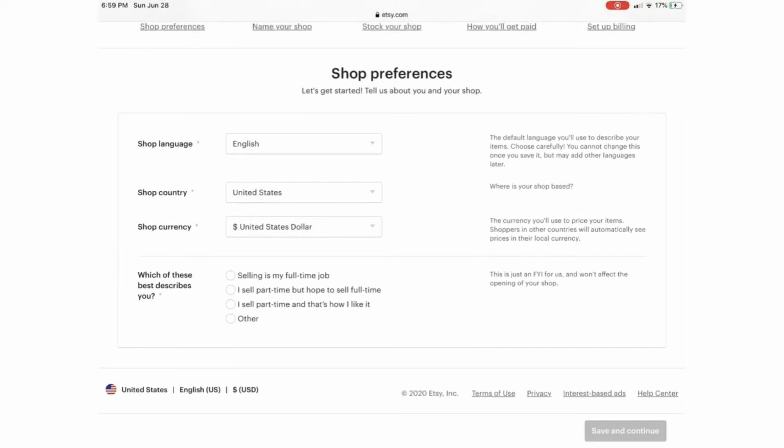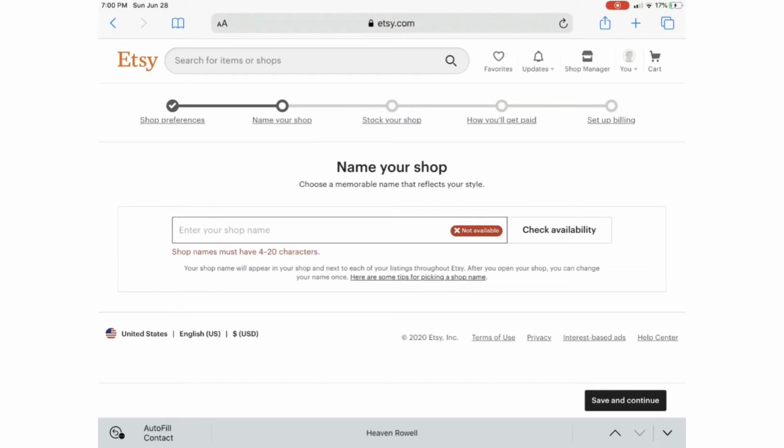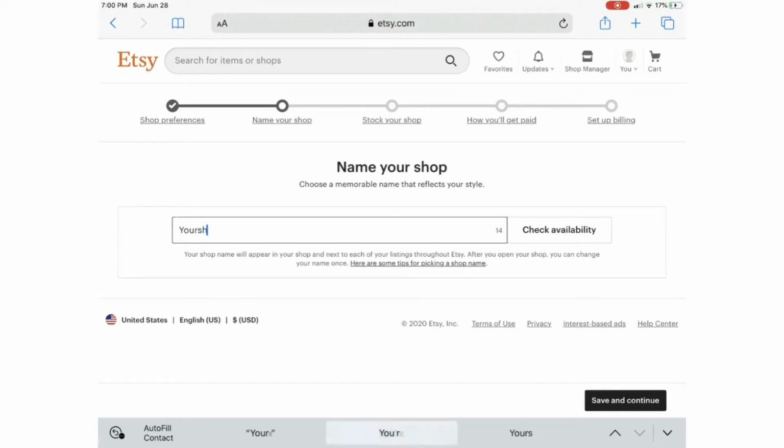Here you have all these options. You can pick your shop language, your shop country, shop currency, and which one of these options best describes you. For the demonstration of this video, I picked other. Next, you'll be able to name your own shop. The shop name you pick may not be available the first time, so that's why it says check availability. So you may have to switch up your name a bit.